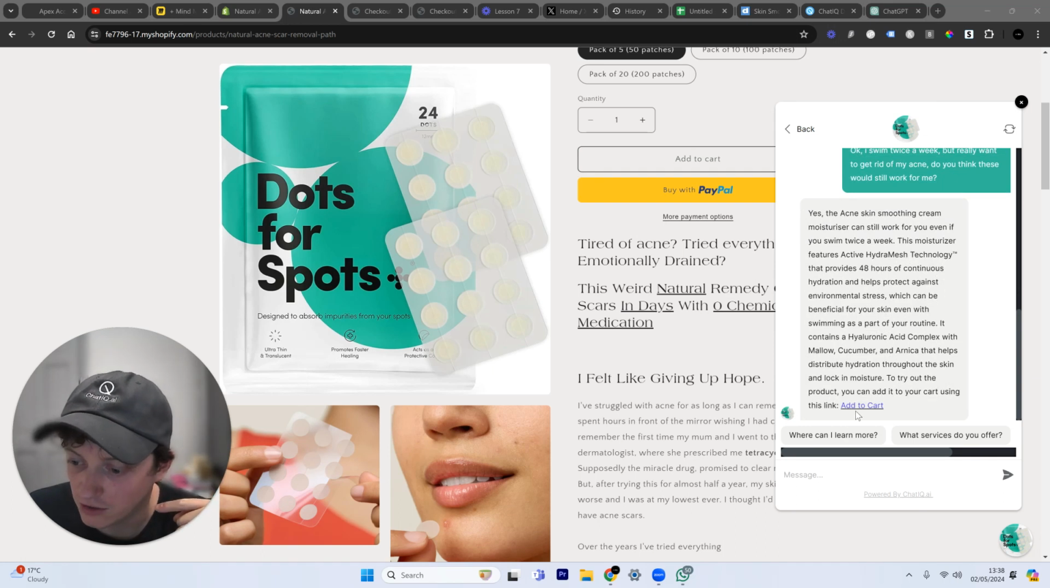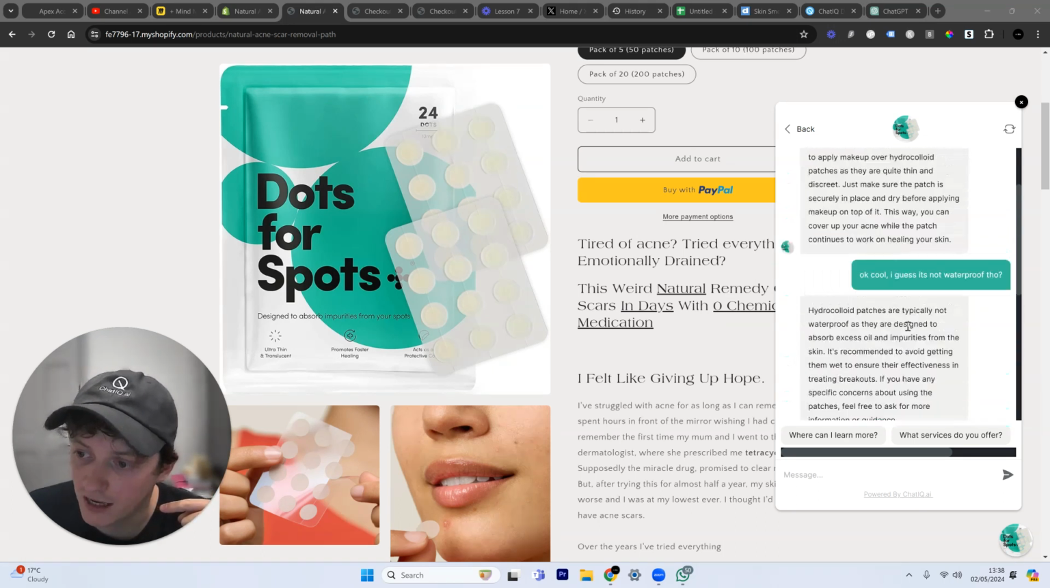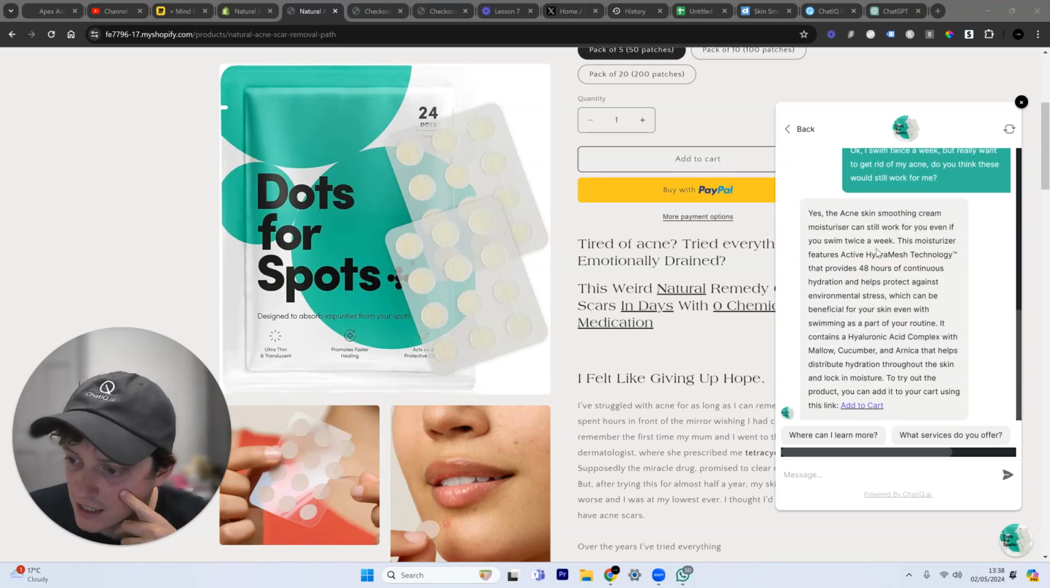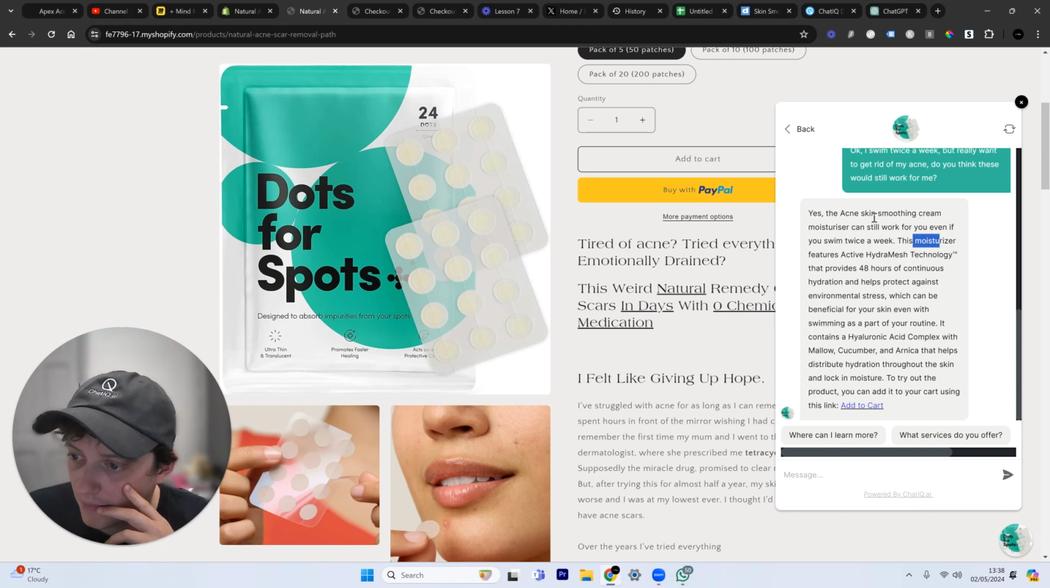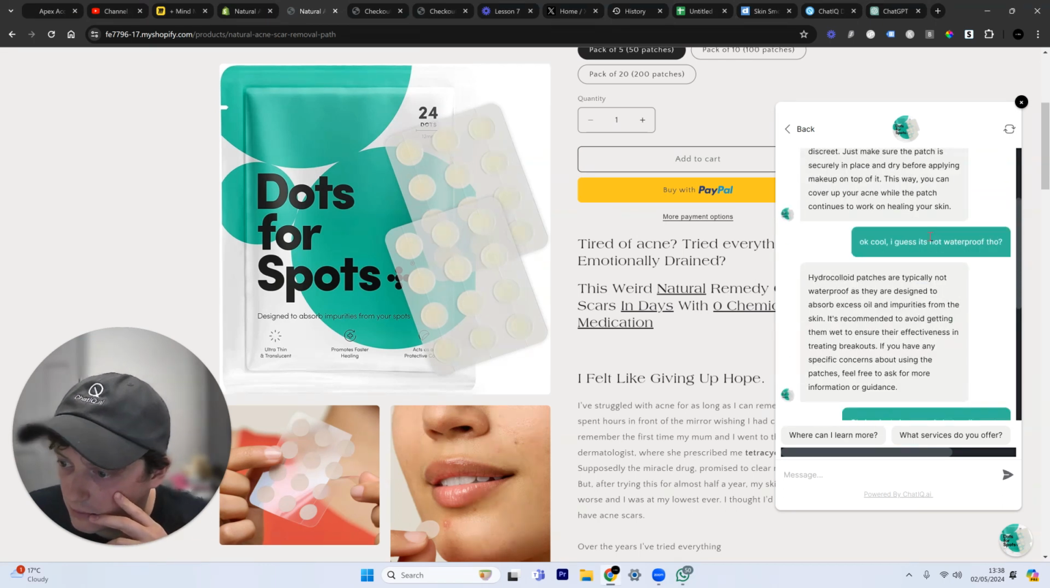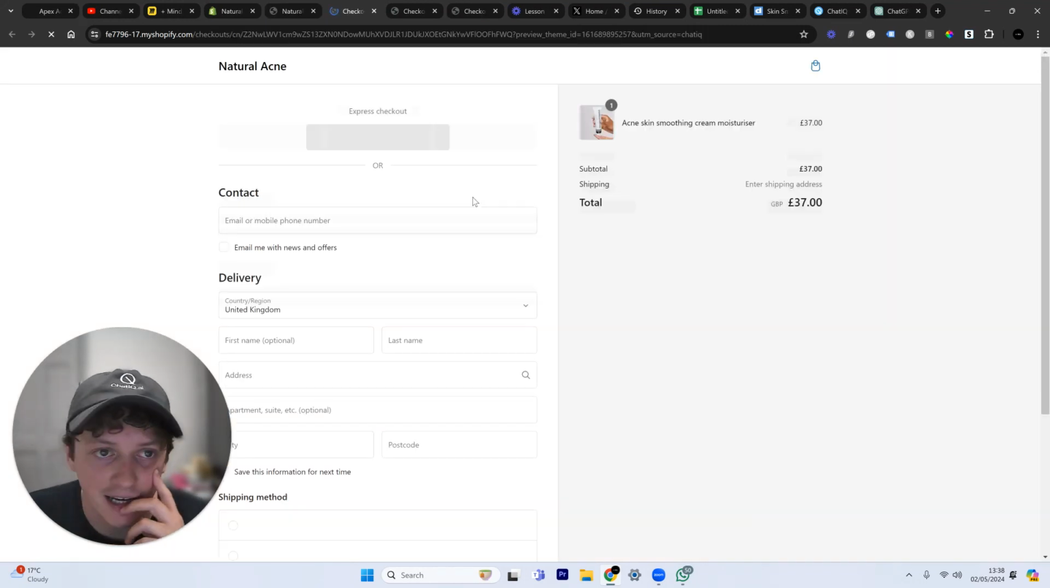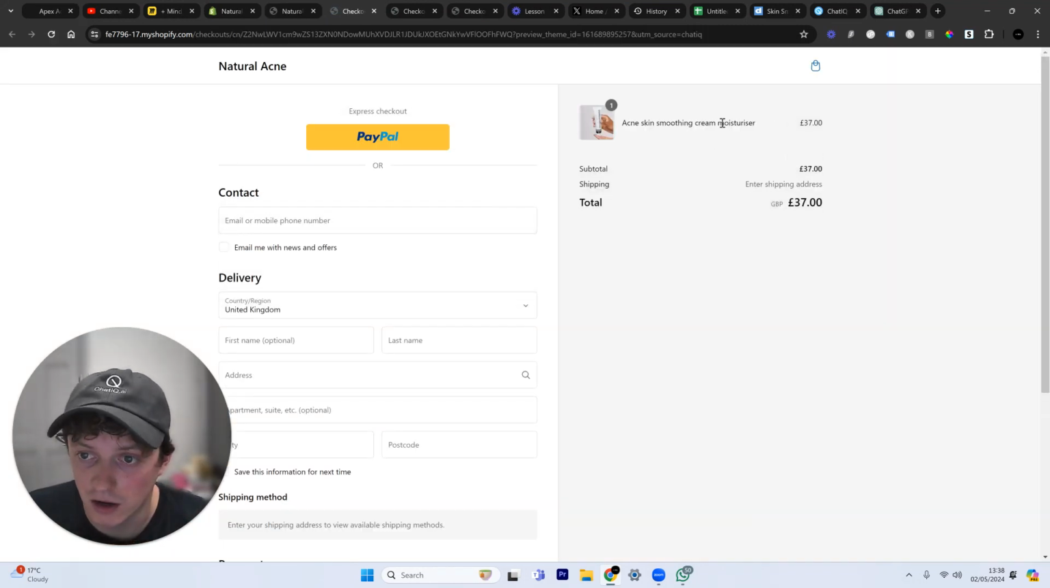But to try our product, you can add it to your cart using this link. It's actually gone ahead and it's convinced that customer to purchase that product. And in this case, I think it's actually now talking about the cream. Yeah, it's talking about the moisturizer. So where have we gone? Waterproof. Okay, cool. So we can now click this button here. We can then add it to cart, and there you go. It's built the cart for the skin cream moisturizer.